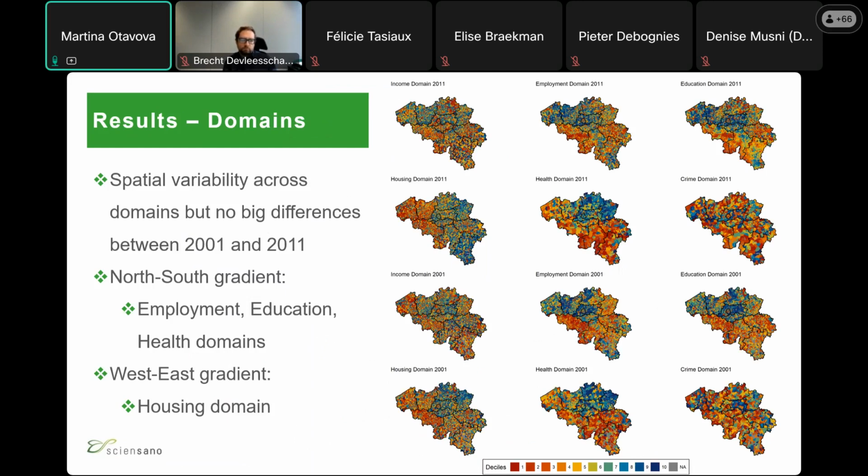So you can notice the north-south gradient for the employment, education, and health domain. You can also notice the west-east gradient for a housing domain. And although there is some spatial variability across domains, there is not really a big difference between the year 2001 and 2011.